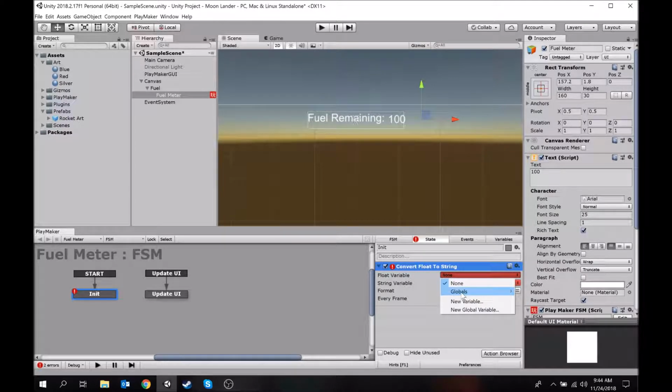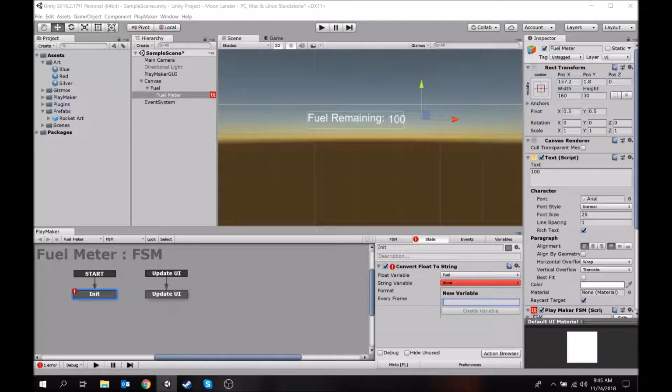So do globals, right? Find fuel. And then we want to turn that into a variable we can use, a string version of that fuel. We don't need to make a global variable for this one because this object, the UI, is the only one that's going to use it. So see where it says new variable? Click on that one. And then let's type in something like fuel, and then I like to do this, fuel STR, short for string, and I like to do it in all caps, that way I don't accidentally mistake it for something else.